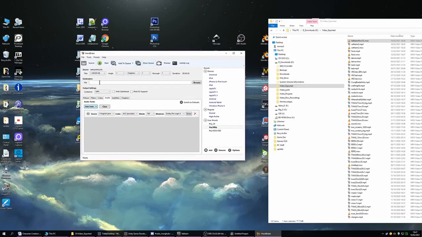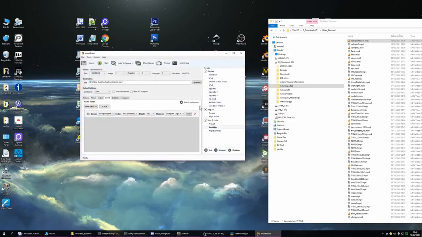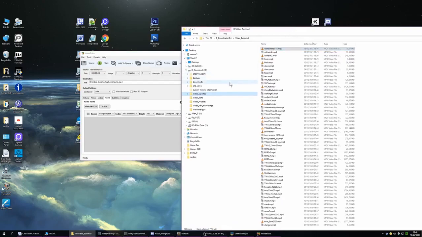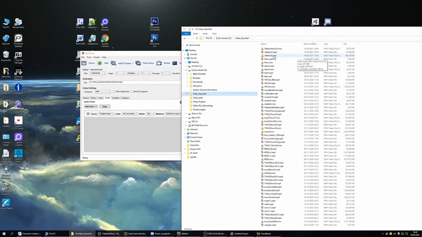So anyway, we've got that loaded in, and then we're going to output that. I'm going to output it to video exported as Valheim Howto MP4. Save. So this is going to pull in video exported Howto.mov, there, 79 meg, and export howto.mp4.